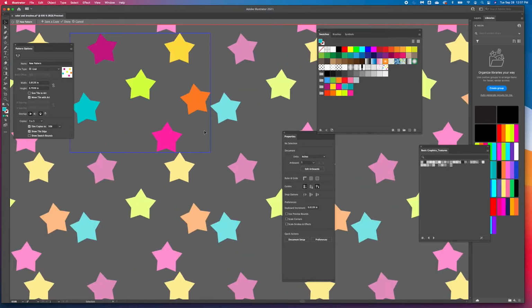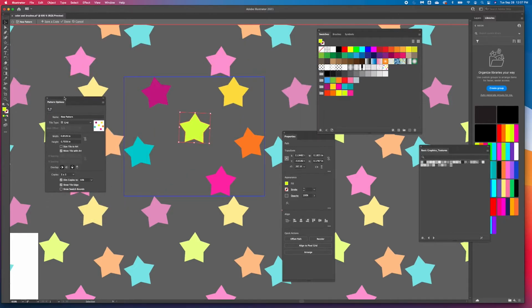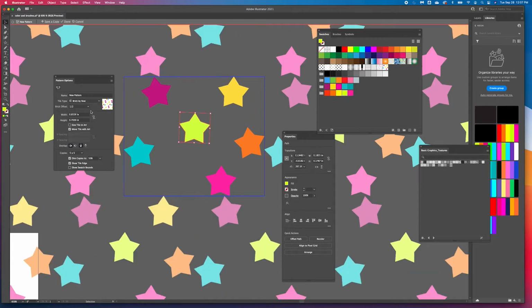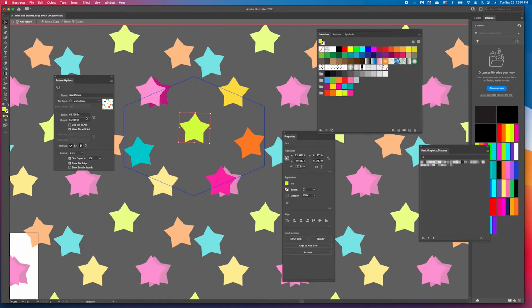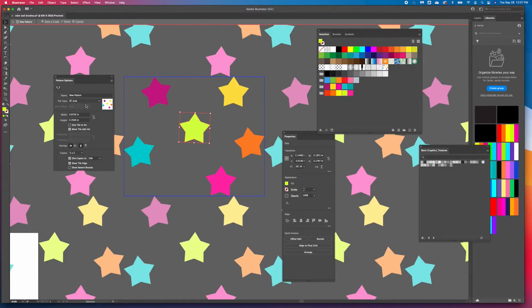And so what I can do is I can zoom in and really edit these and do different things. So let's first look at our pattern options panel, which is right here. Now I have a few different ways that my pattern can go. It can go as a grid, it can go brick by row, or hex by column, or hex by row. I tend to prefer to work with the hexagon if I'm dealing with complex shapes. If I'm dealing with more simple shapes, the grid is just fine.